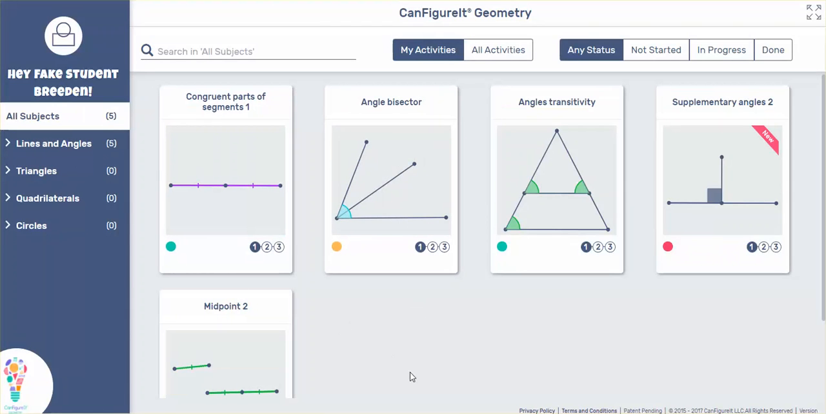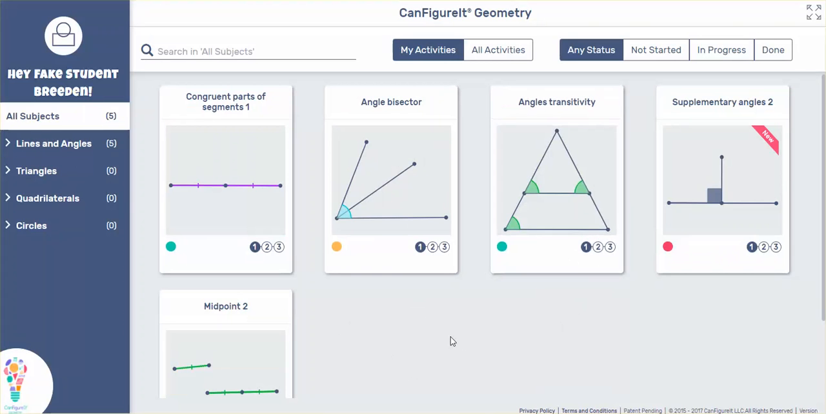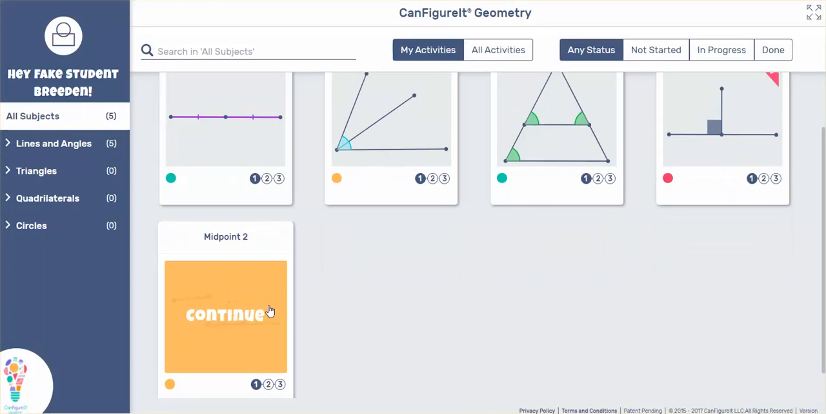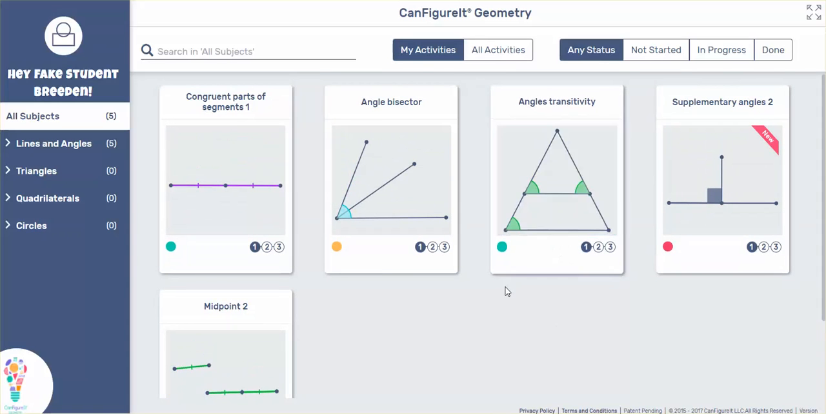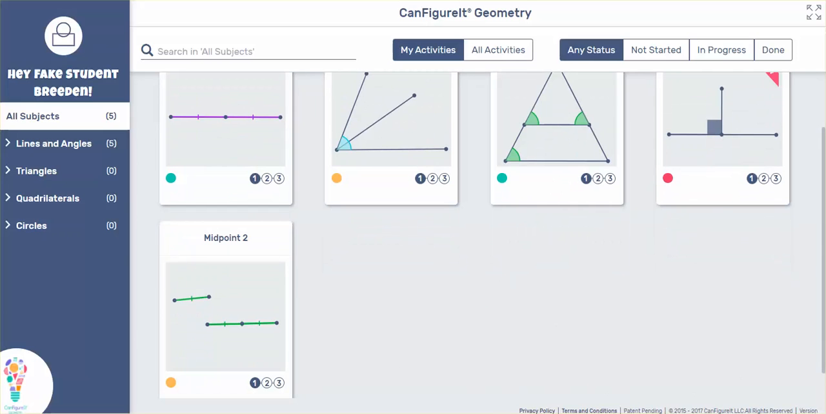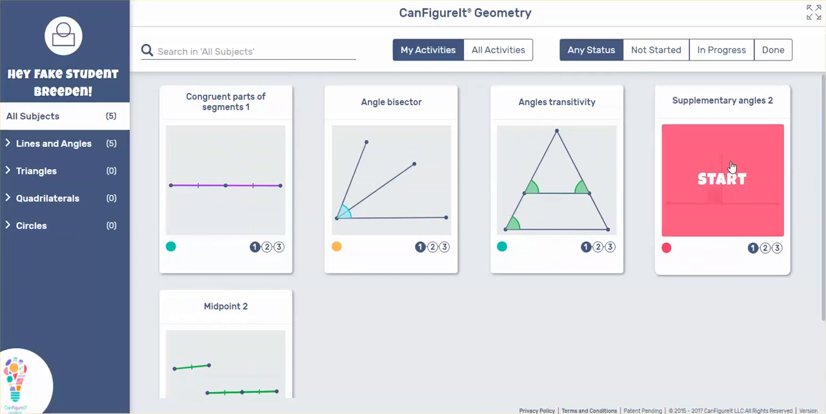Return to your main screen after you've finished angles with transitivity. You're now going to work on midpoint 2 on your own. I'll give you a hint. It's pretty similar to this one. It also uses the transitive property. After you've finished midpoint 2, you're going to do your last one, supplementary angles 2.